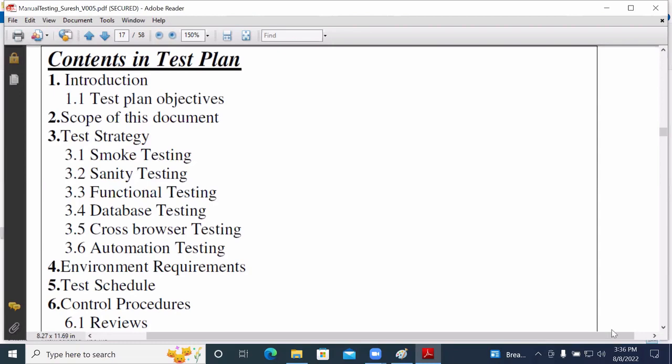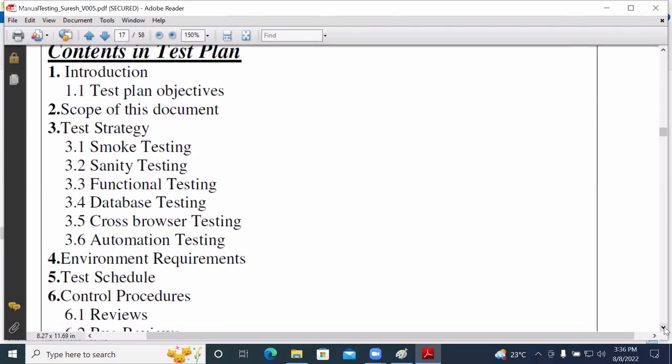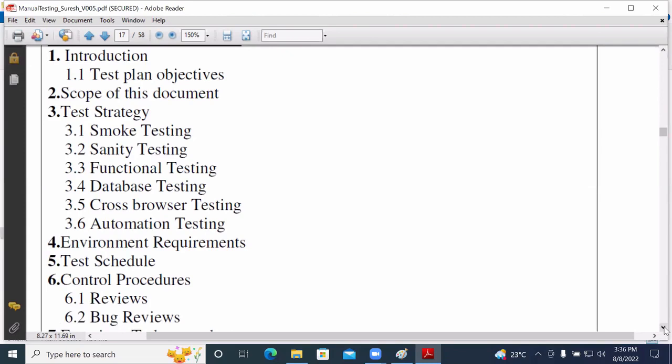Make a note of up to the sixth point. That particular one, 6.2. Make a note of up to 6.2. So you guys need to get comfortable explaining these points in the interview. Even when you are not preparing the test plan, you need to be comfortable explaining these points.